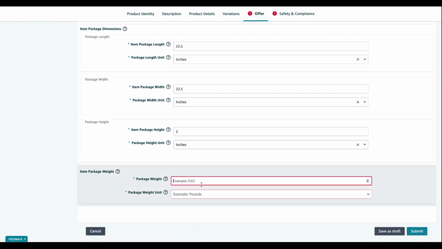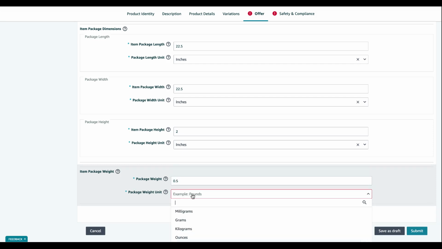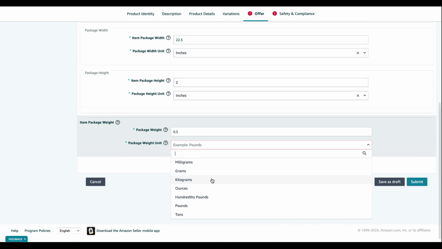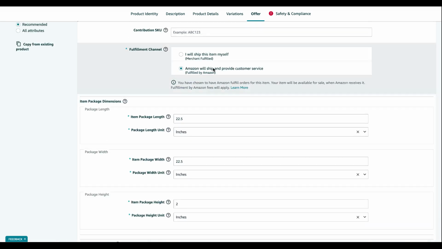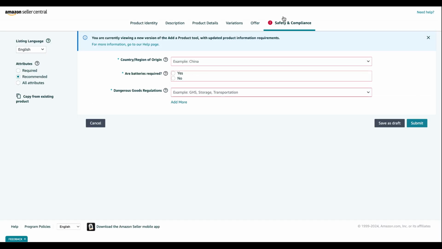And then the item package weight will be 0.5, let's say 0.5 kilograms. And yeah, you could change the weight unit if you wanted to. And now for the last bit, we're going to need to do the safety and compliance tab.